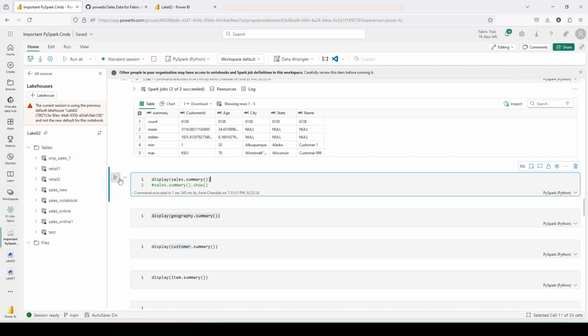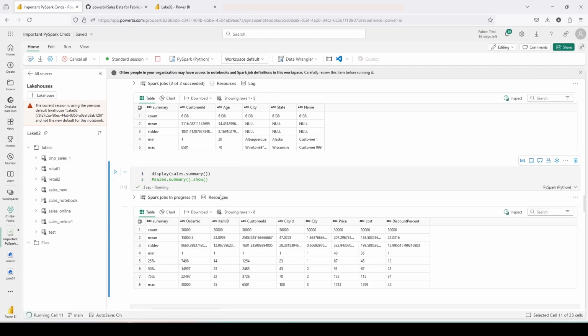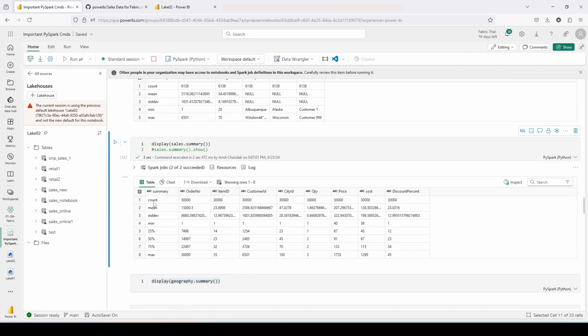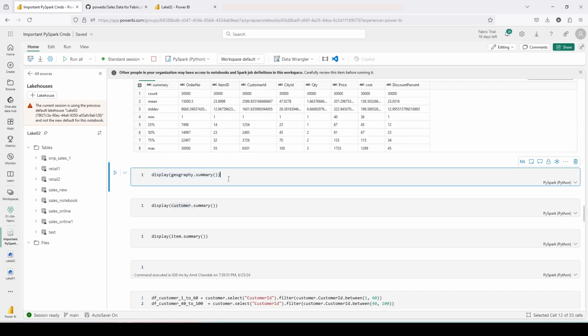Now let's come to summary. The summary function is going to give you additional statistics. You can see count, mean, standard deviation, min, and max. Other than that, you also get 25%, 50%, and 75%, showing what percentage of values fall below each. So for order number, you get the mean, standard deviation, and the 25%, 50%, and 75% values. In the same way, we can also get the summaries for the geography, customer, and item tables.